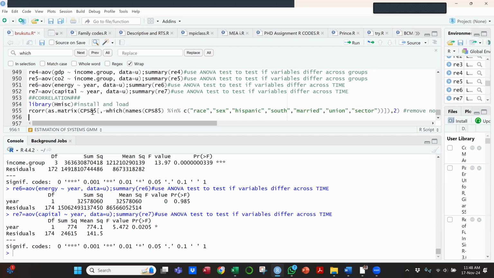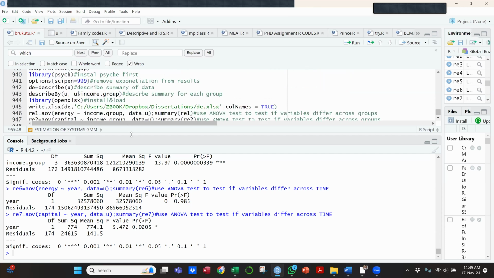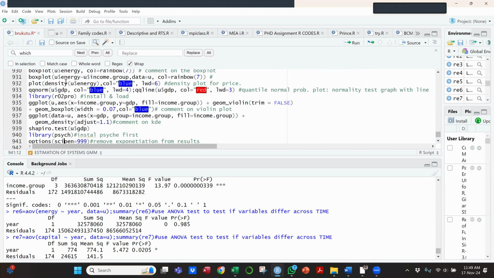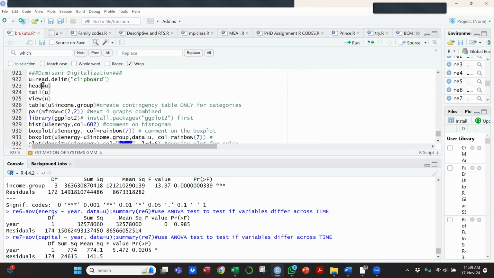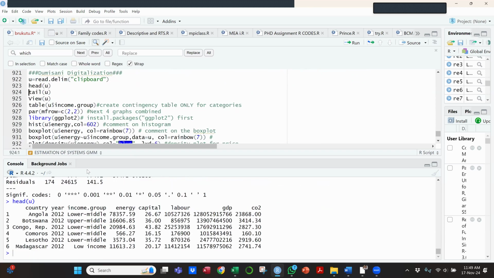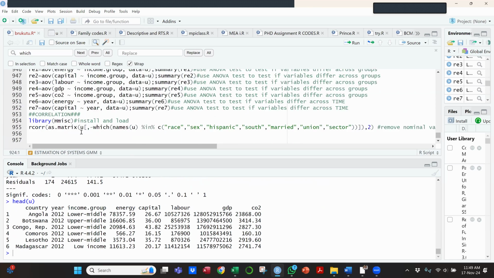I'm going to do the thing. Our data is called U, so I'm going to put U here. And then I'm going to remove certain categorical variables. So anything that is a categorical variable, I'm going to remove it. Normally, when you have forgotten which ones are categorical variables, just go back and run head. The head will give you a feel of them.